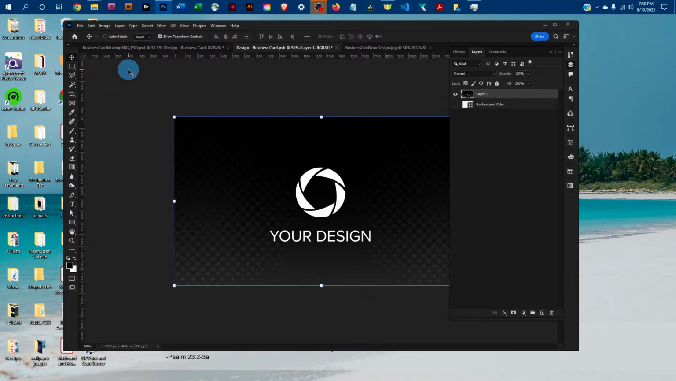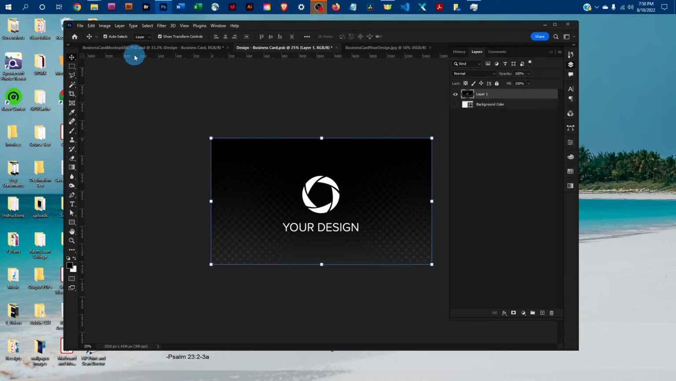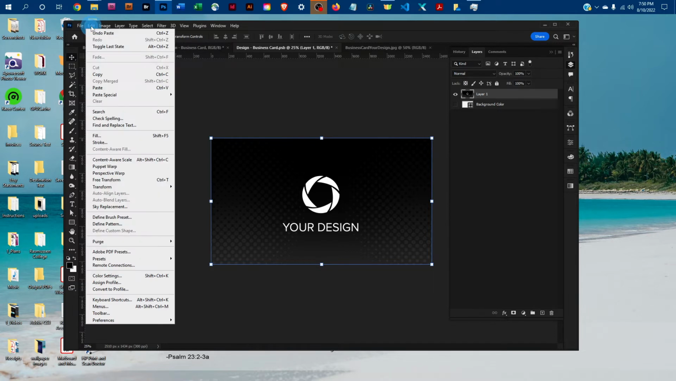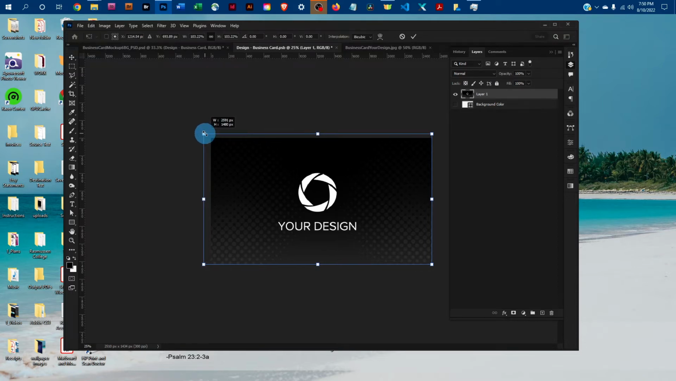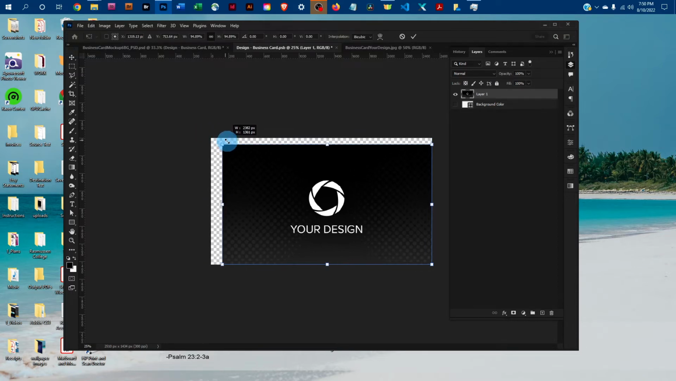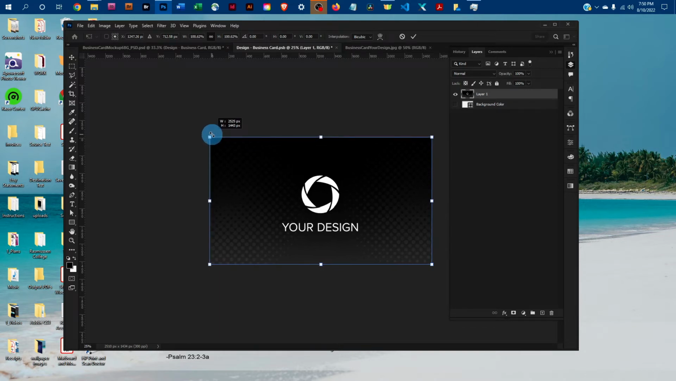This may or may not come in at the size you want, so if you need to resize it, just go to Edit, Free Transform, and then you just want to click and drag any of the 4 corners to size it up or down. In older versions of Photoshop, you used to have to hold down the Shift key to keep it proportional, and in newer versions you don't.